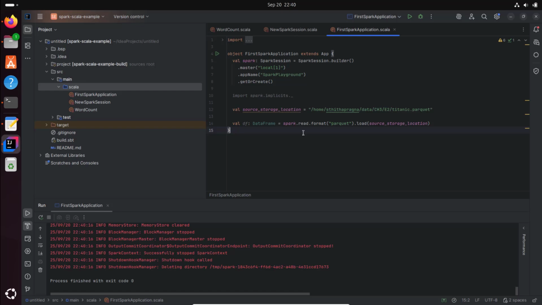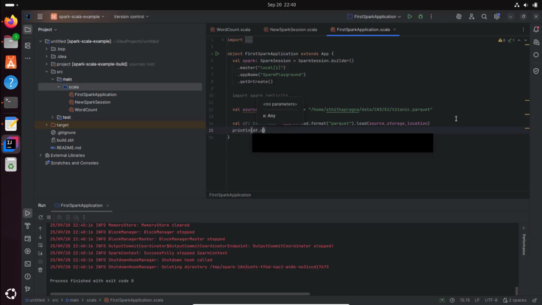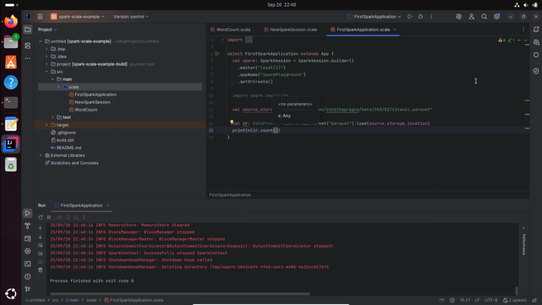What if you want to know how many records are in your data frame? That's where the count function comes in. So we are going to run that. Println, we have the data frame, and then you say, give me the count. df.count counts all the records in the data frame. Println just prints that count to your console.